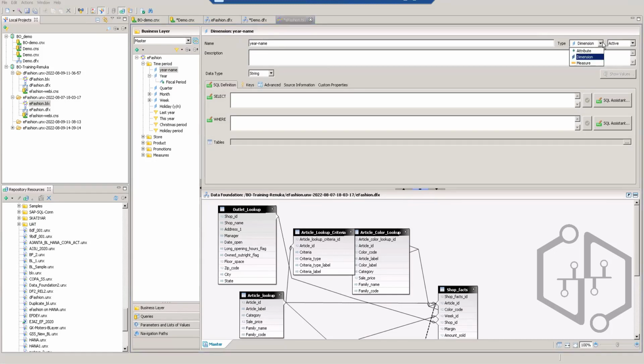Here it is telling what the type of object is. As I already told you, you should be familiar with these terms. A dimension is a text object, which has text data like state, calendar, year, month. These come under dimensions. A measure is numerical data, like sales revenue, quantity, margin, profit, discount. These all come under measure. So year name is a dimension, so I just put it as a dimension.